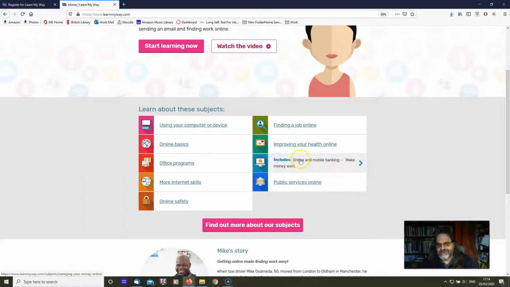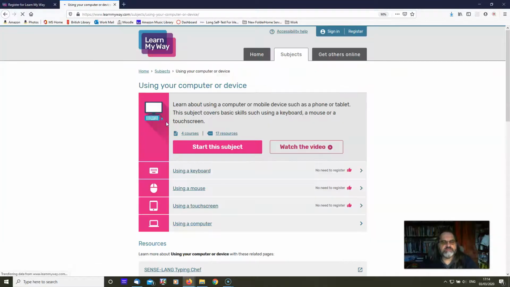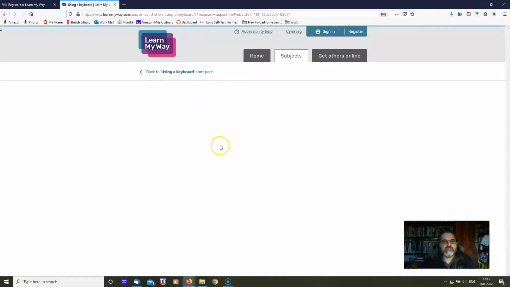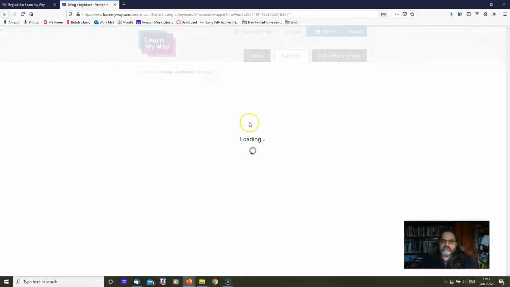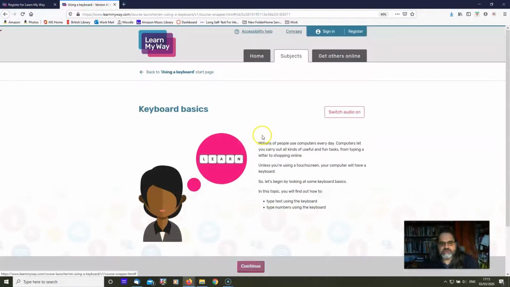Just to show you to not be scared, we're going to go into this one here, and we're going to start learning this one, using your computer or device. Note we've got use a keyboard, use a mouse, use a touchscreen, use a computer. So let's go here. Just wait whilst it loads.